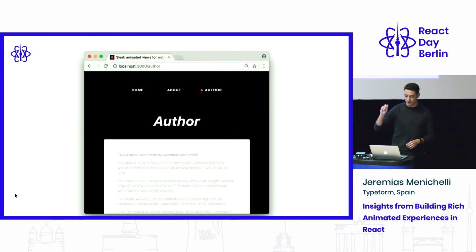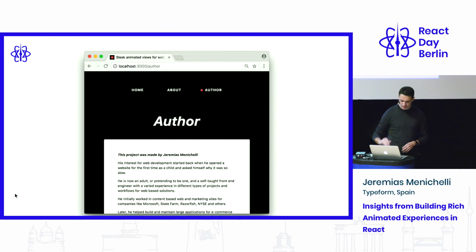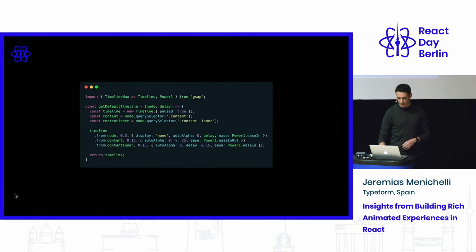You see that first we have a fade in, and then the containers appear from the bottom. This is a slightly more complicated animation, but it's not that complicated either way. You see that now I'm extracting the container, the content inner, and the content of the node. I'm doing a fade in, and then maybe a little trick that I can show you is that instead of animating the whole container, I'm first animating the container without the content and then fading in the content.